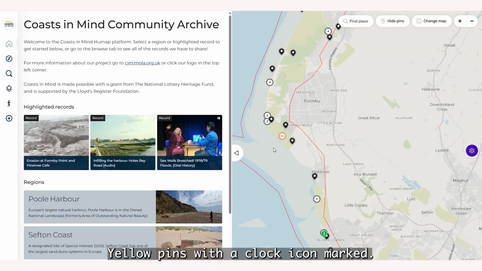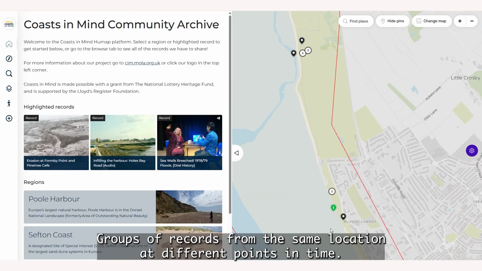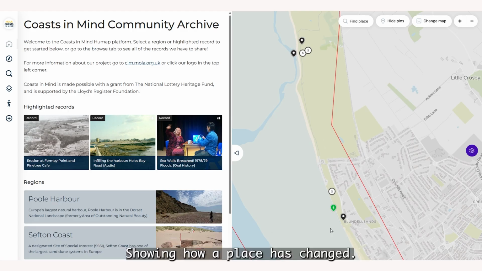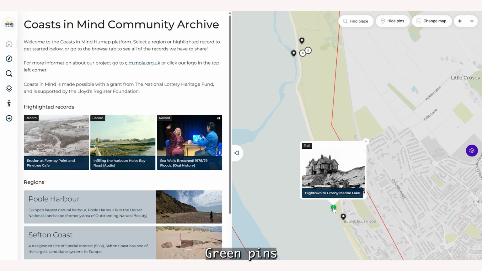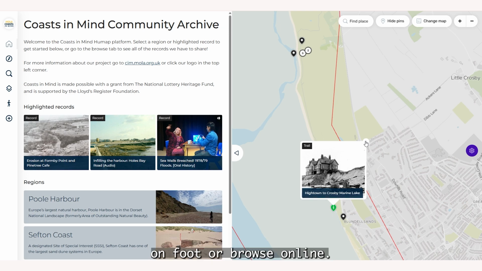Yellow pins with a clock icon mark timelines, groups of records from the same location at different points in time, showing how a place has changed. Green pins with a route illustration indicate trails, walkable series of records that you can explore on foot or browse online.